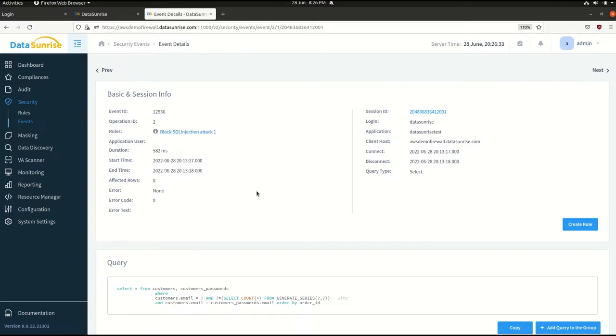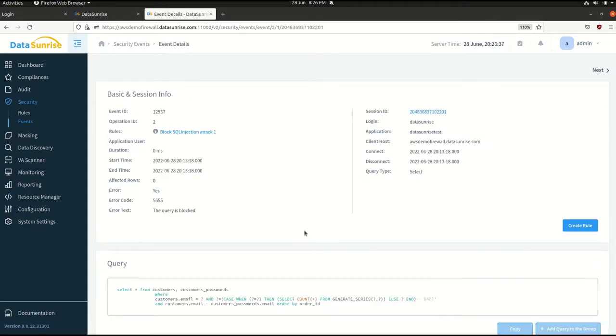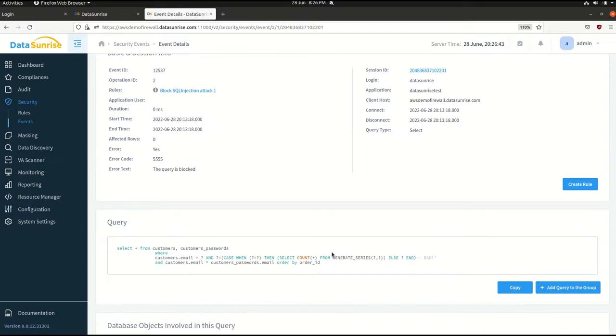But if we look inside some block action generated by DataSunrise, this query definitely was blocked by DataSunrise for different reasons. So we see the same generate_series and so on. But we see in this case there's a different thing. There was a keyword in comment penalty, constant expression penalty, and the comment. So in general, DataSunrise calculated these penalty points and decided that in this case the query should be blocked.